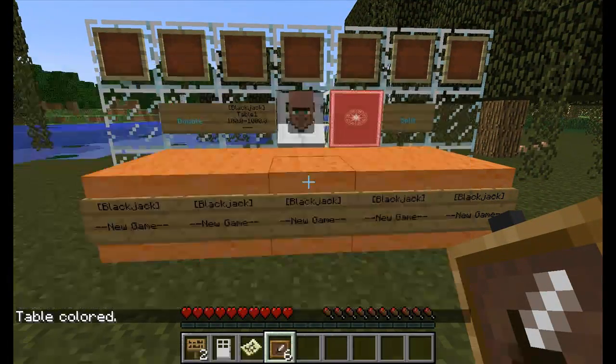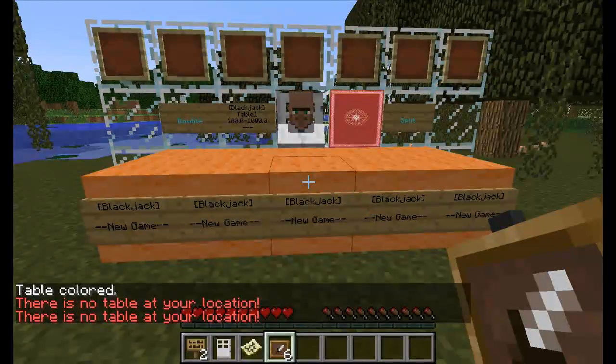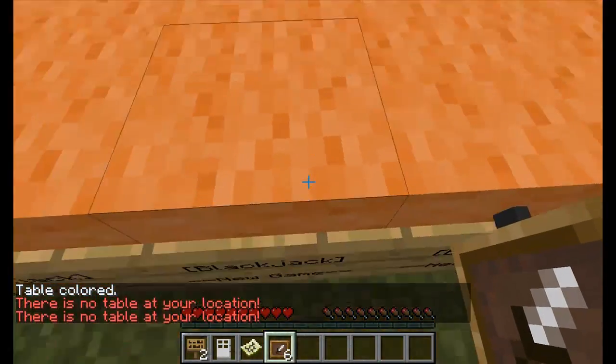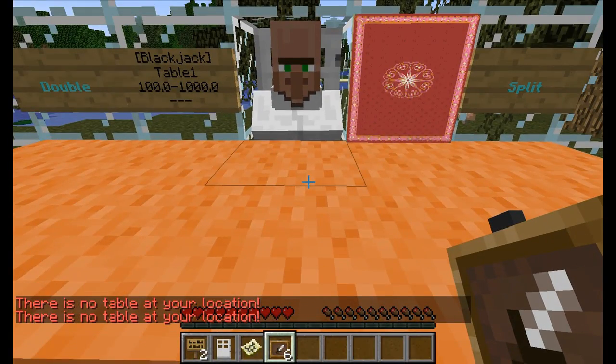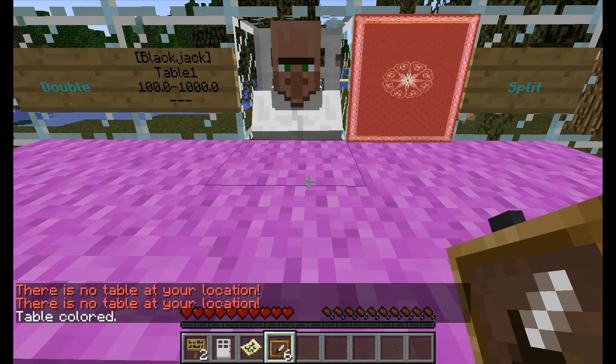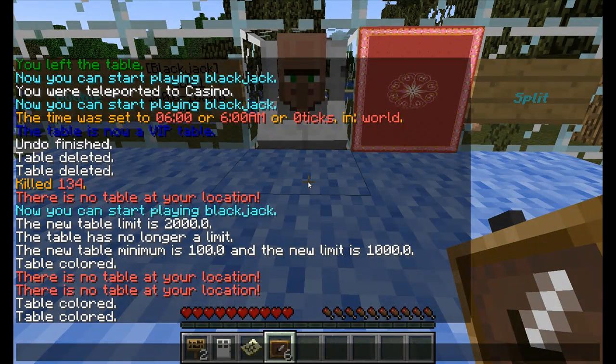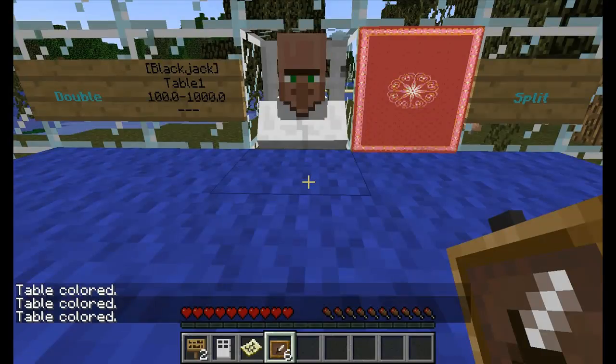So let's use 0. Oh. See, what happens is sometimes when you walk away, you have to really stand right up next to it for it to register. BJ2, now I have nice purple. You can see it's really easy to change the color of it. Let's just choose blue. There you go, change it to a nice blue.